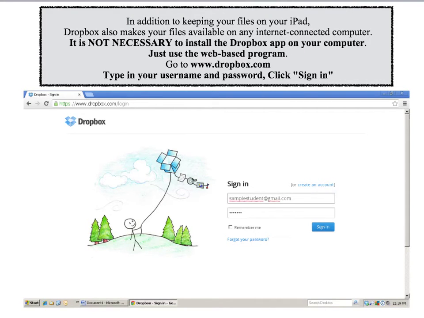Now we're leaving the iPad and the Dropbox on the iPad and moving to a PC. In addition to keeping your files on your iPad, Dropbox also makes your files available on any internet-connected computer. It is not necessary to install the Dropbox app on your computer. Just use the web-based program. Go to www.dropbox.com. Type in your username, type in your password, and click Sign In.